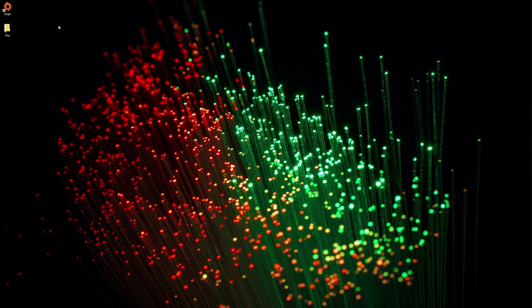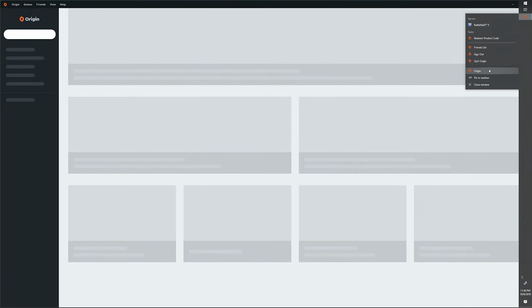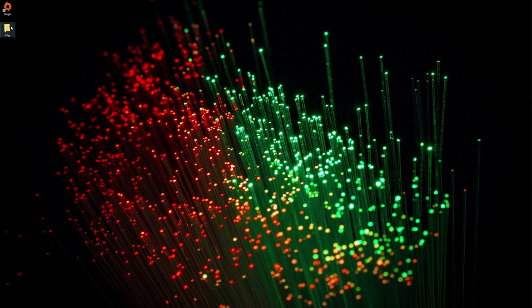When you start your Origin, insert your info. If this is how your Origin is grayed out and games too, then quit Origin from the taskbar by right clicking here. Open folder.